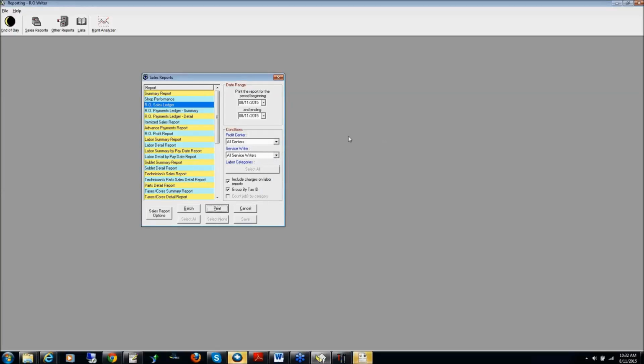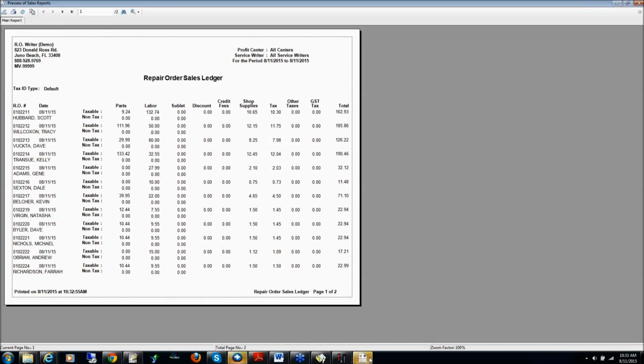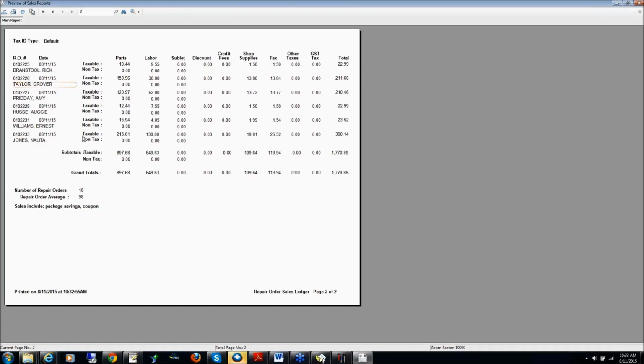In RO Writer, by default, you'll have tax exempt and taxable sales. So whether or not I configure any additional sales tax rates, I will have those two options available to me. In this case, I've got just my default tax type, and all of the sales that transpired that day were in that default tax type. But if I was to run this for, let's say, a quarter, it would group the sales based on what was tax exempt versus what was subject to sales tax.